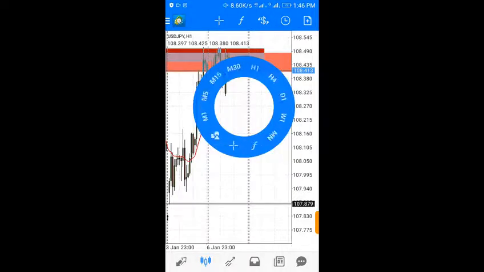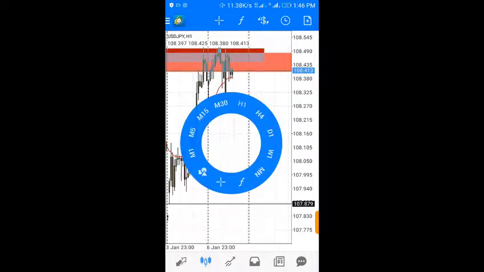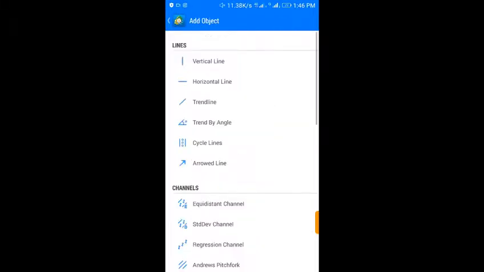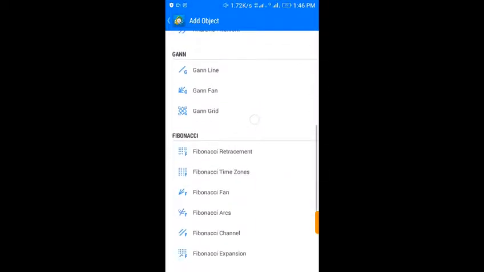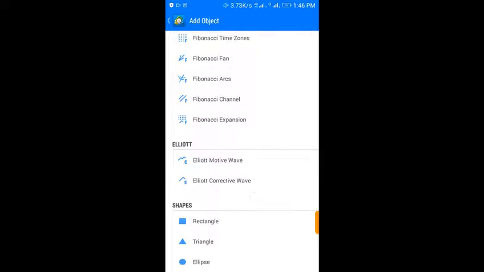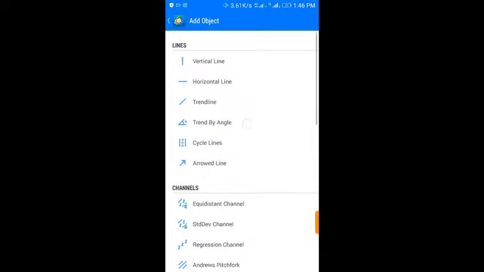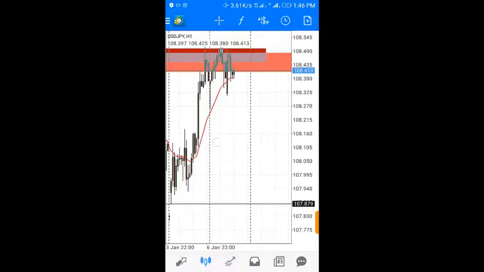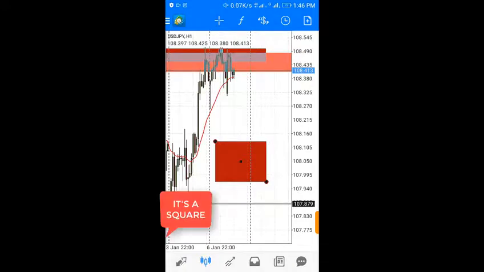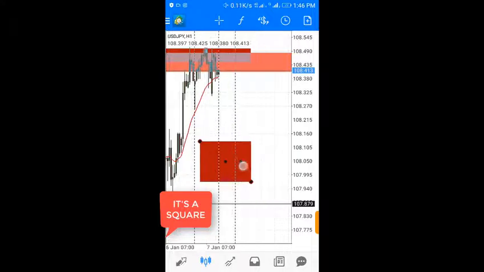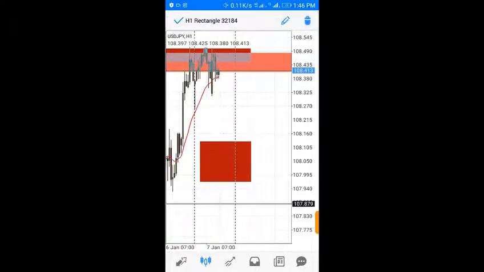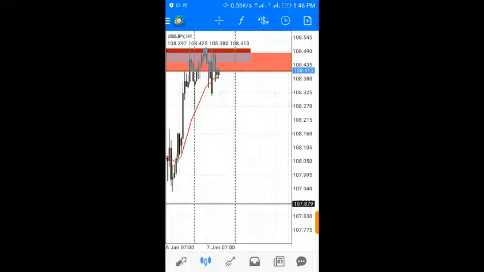Okay, and then you have tools as well. Apart from this cross tool I explained earlier on, we also have objects. You can add vertical lines, channels, Gantt lines, Fibonacci lines, Elliott wave moves, shapes, and all of that to your trade. Just added the triangle. If you want to take off the triangle, just press, click, and hold it down, and then you can delete it. You can also modify it there.